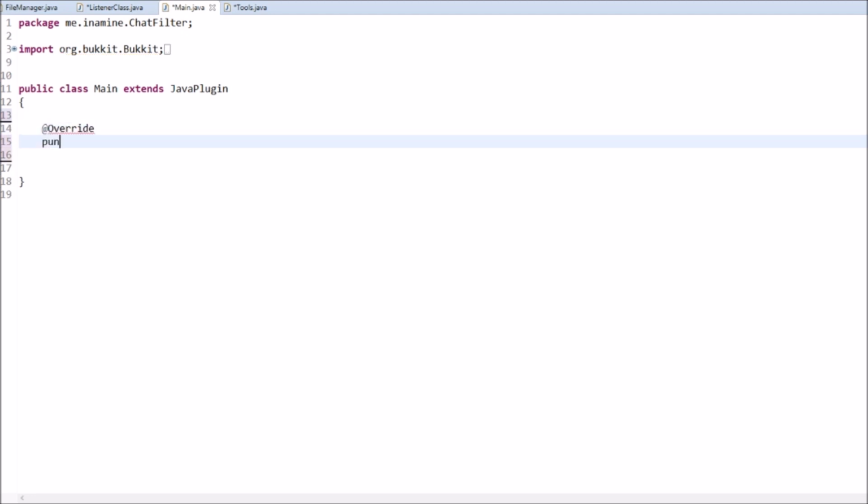Override, public void onEnable. Got a new keyboard today. I'm not really used to it yet, so there might be some mistypes.